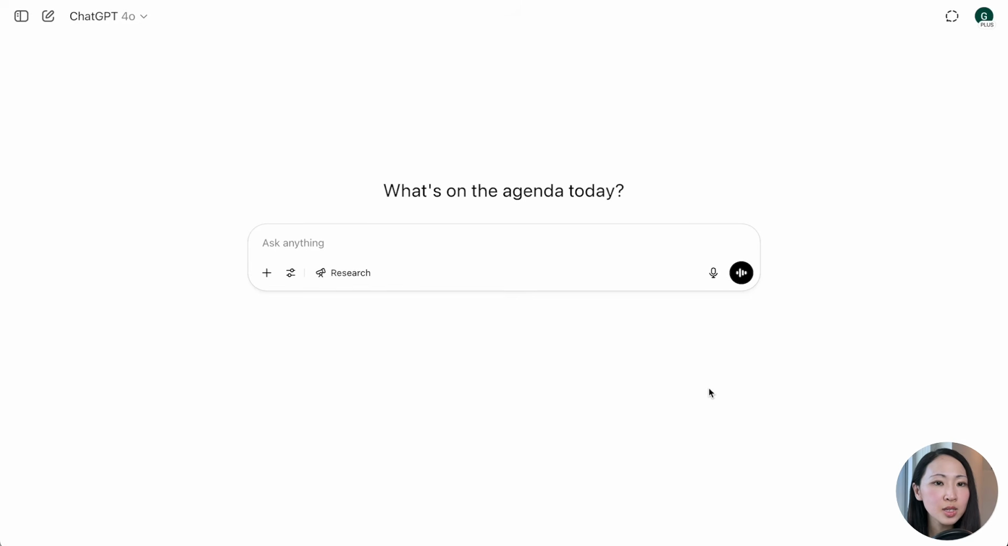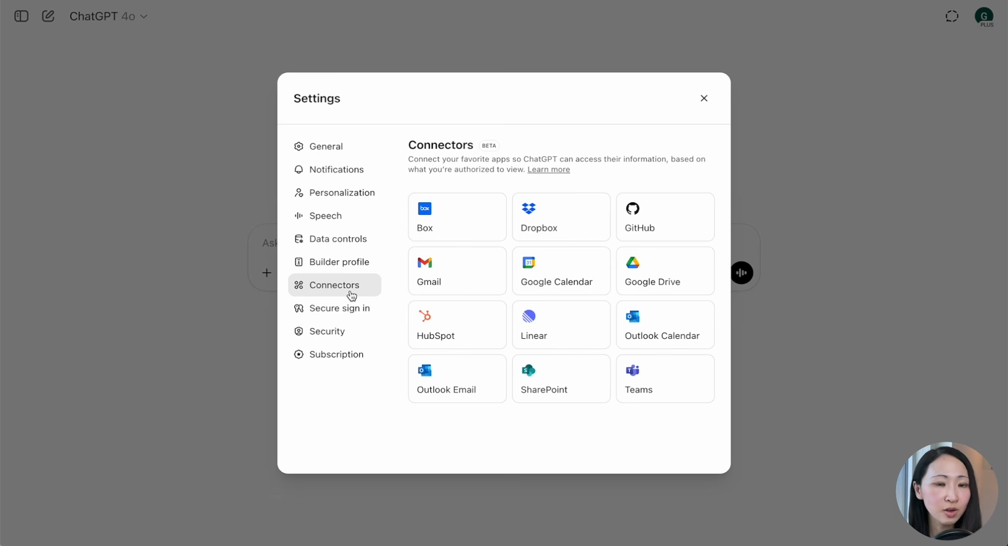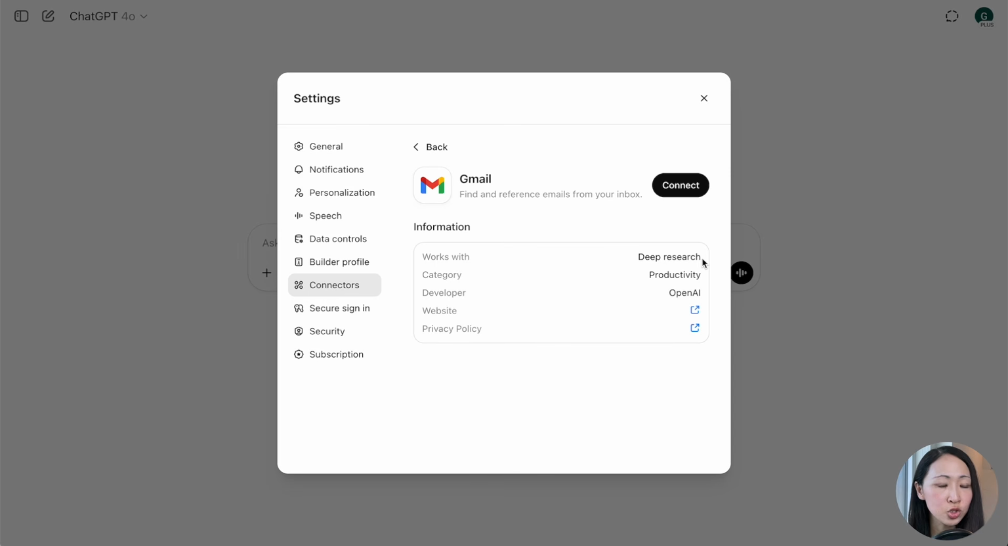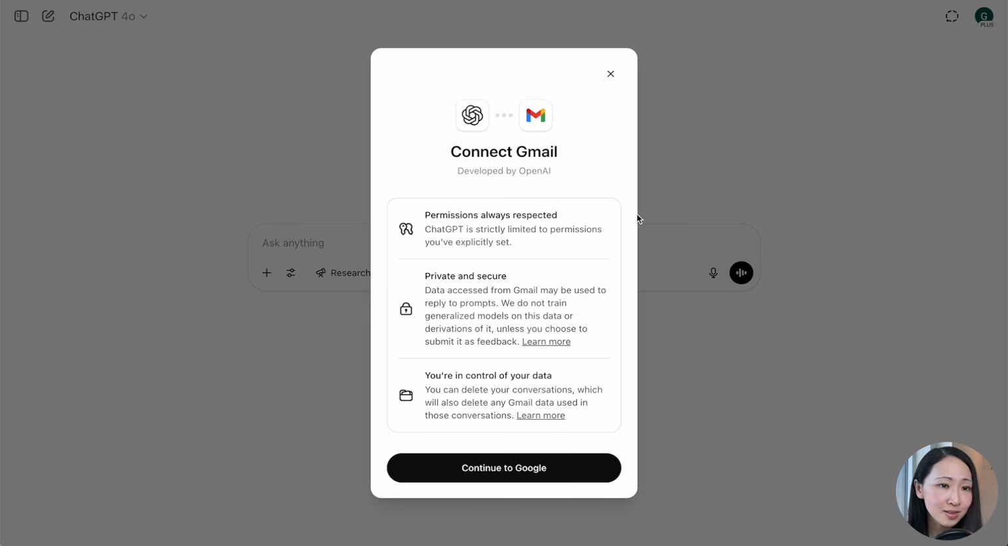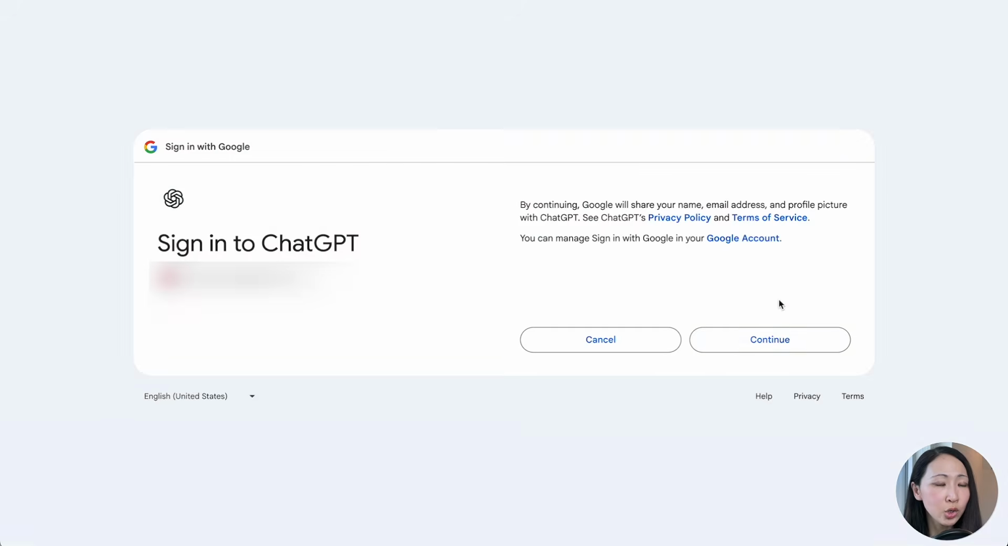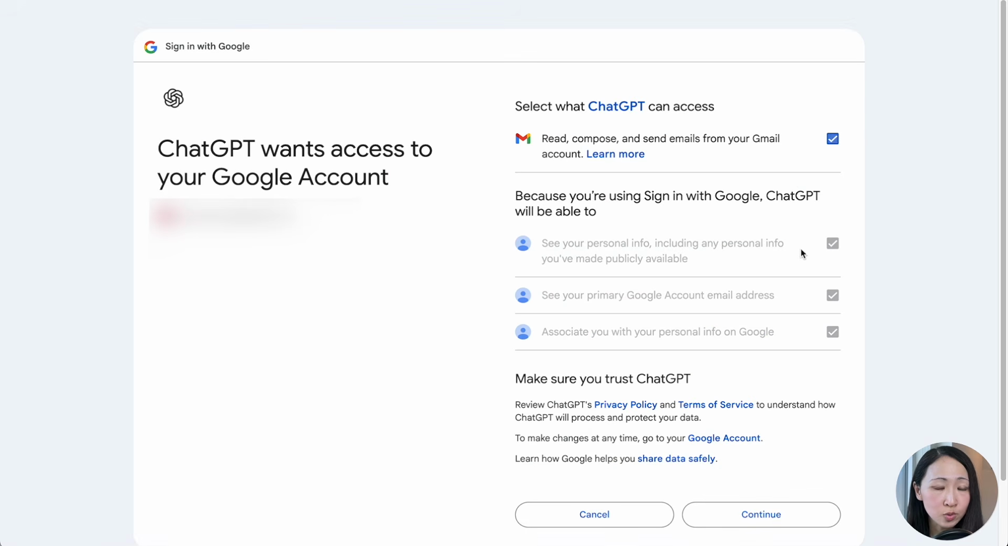So on ChatGPT, you can just go to settings, connectors, and you will see a list of available MCP connectors like Gmail, Calendar, HubSpot. You can just click the app that you want and establish the MCP connections. For example, I can connect ChatGPT to my Gmail. But as I said, unlike the one on Claude, currently the functions are limited to deep research only.